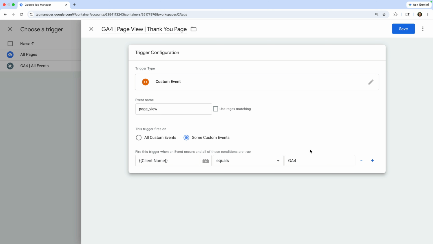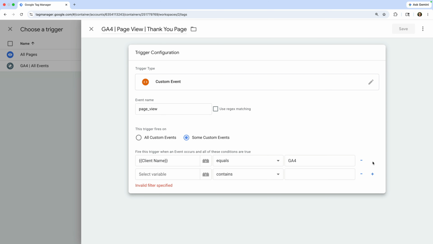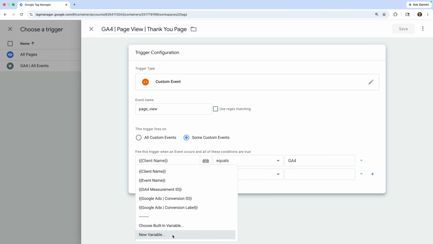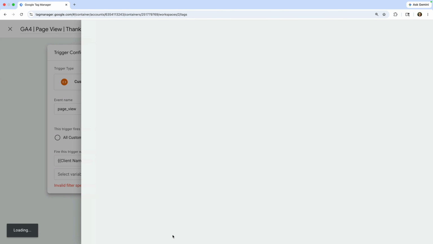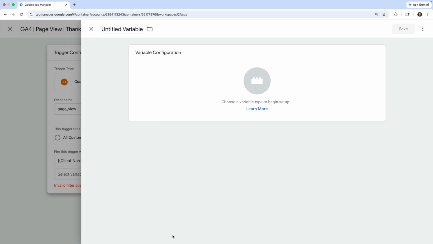Now let's click the plus sign on the right to add one more condition. Let's click Select Variable. And let's choose New Variable. We need to create a variable so we can make use of the page location that's contained in the page view event. We will use this in our trigger so our tag only fires for the thank you page on our website. Let's name our variable GA4 Page Location.